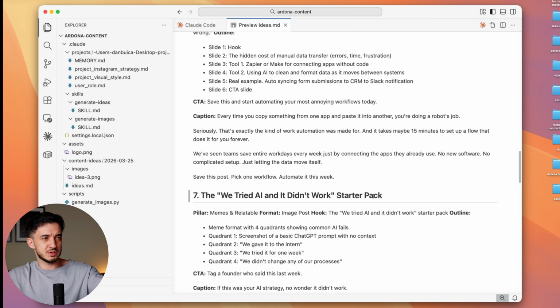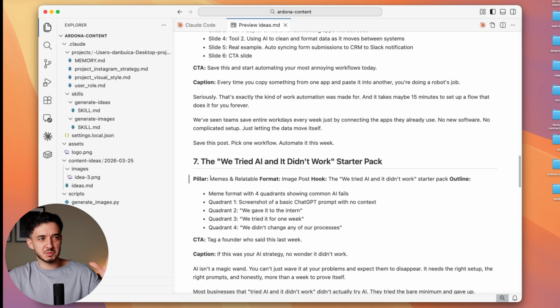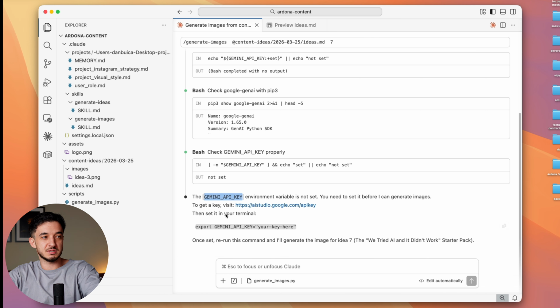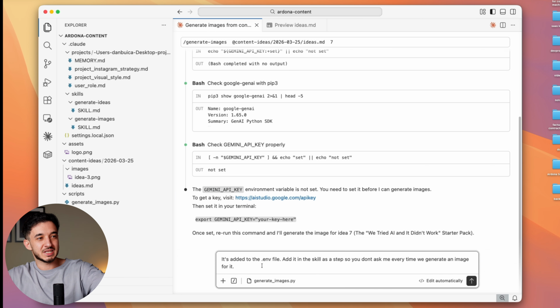Okay, this one, we tried AI and it didn't work. I forgot to tell you that I don't want memes, but let's just test them out, maybe I like them. And let's choose idea number 7. Okay, it gave us the same error with Gemini API key. It's added to the .env file, added to the skill as a step, so you don't ask me every time we generate an image for it.